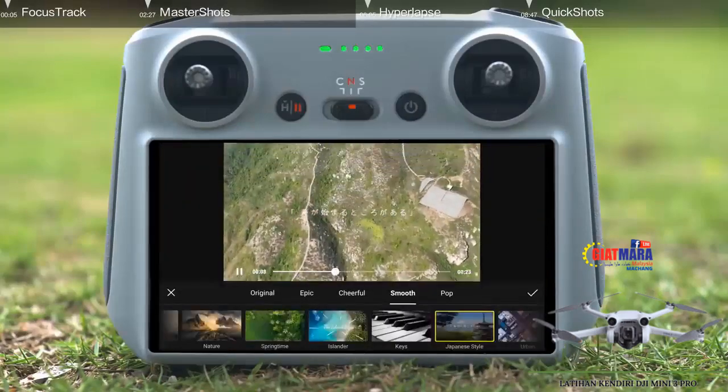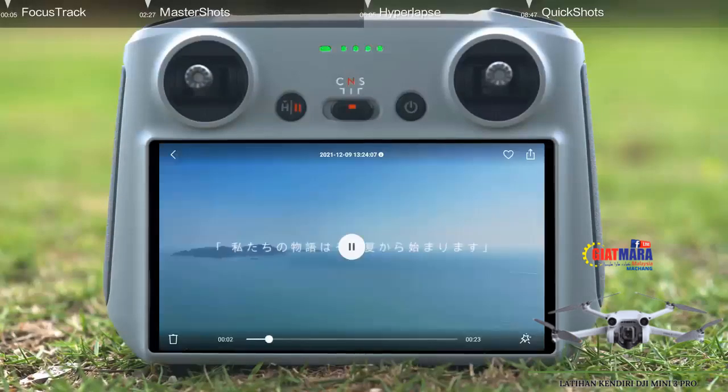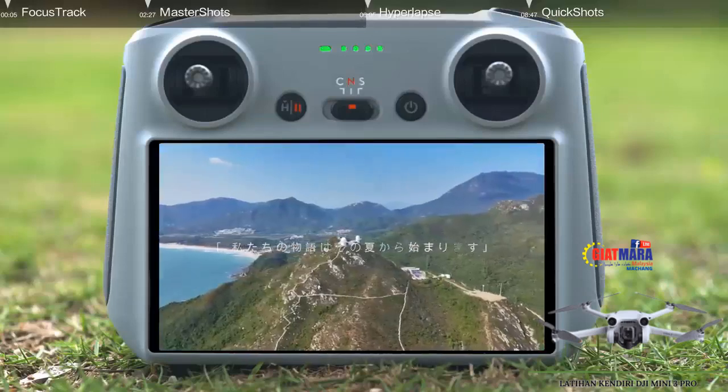To preview the raw footage of master shots, tap Original on the far left of the template list. Tap Check to complete editing, and share your creation with friends by tapping the share icon in the top right corner of the screen.